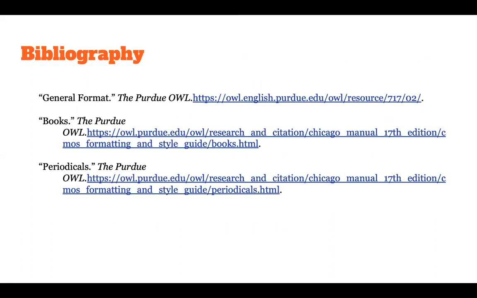Also, please feel free to use Purdue OWL. It is a great resource when trying to make sure that you are citing things correctly. And it's very accessible for everyone.